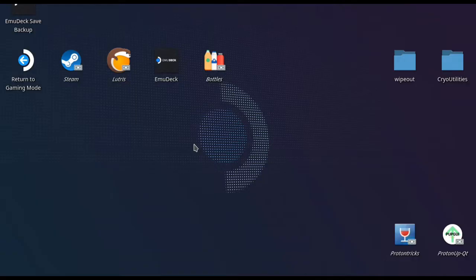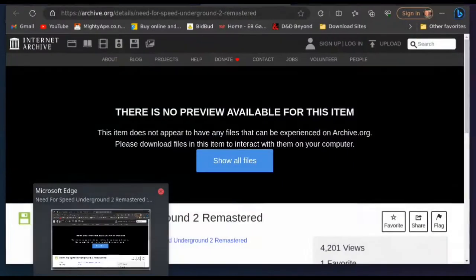This is the PC version of Need for Speed Underground 2 and how to install it. So first off, we're going to need to download some files.